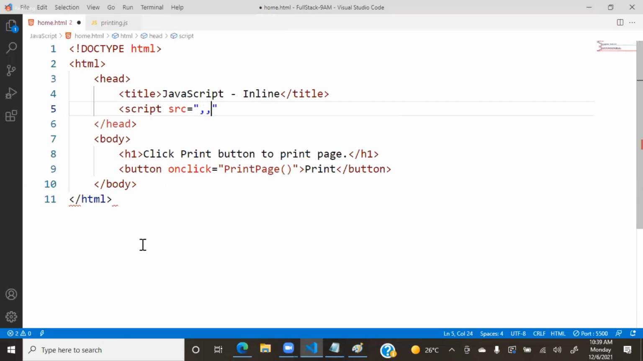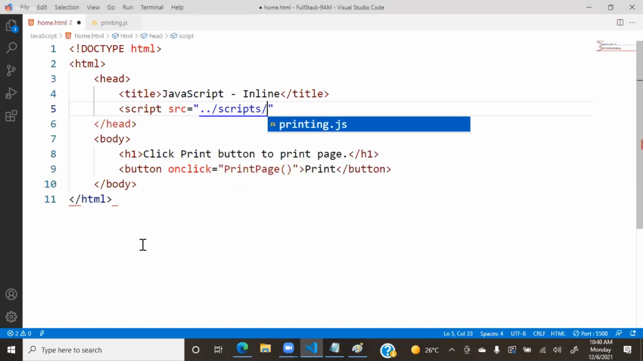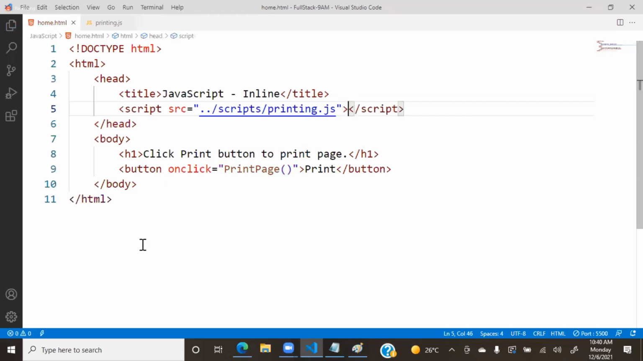Script source equal to /, it is coming from scripts. In the scripts, we have printing.js. That's it. That means this time the script is coming from this file, and that file contains a function called printPage. We have to include it and use it.